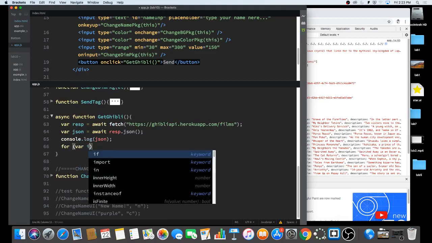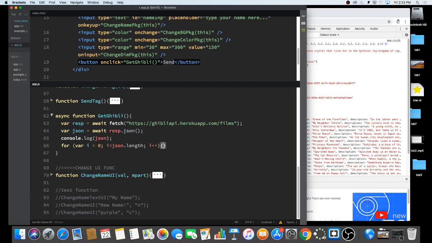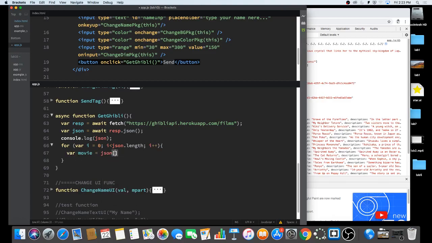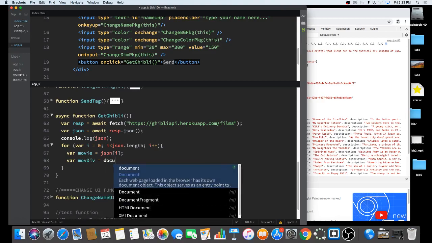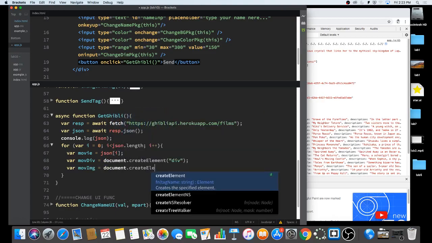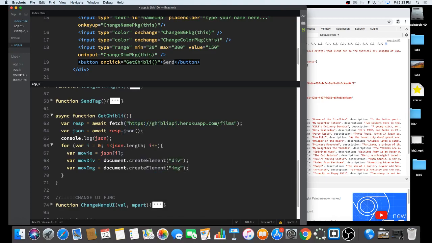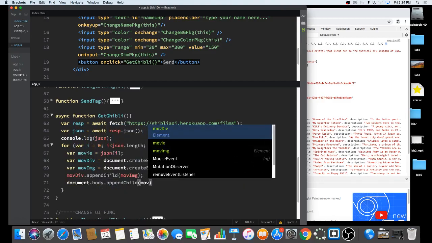For var i equals 0, i is smaller than JSON.length, i plus plus, var movie equals JSON[i], and then I can go var movie div equals document.createElement div, and then var movie image equals document.createElement image, and then movie div.appendChild, put the image in the div, and go document.body.appendChild movie div, right?